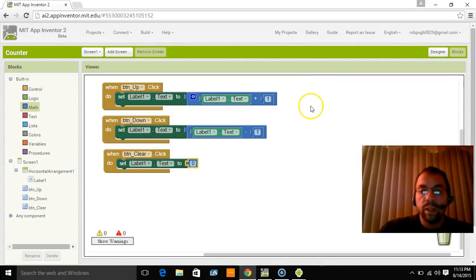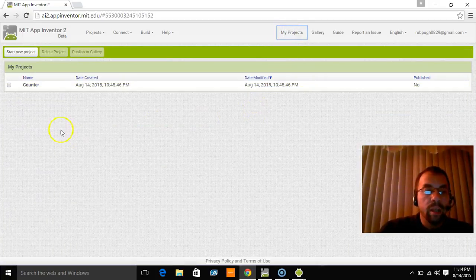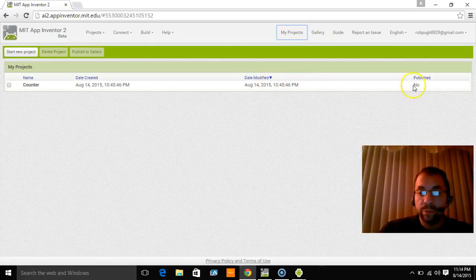All right, so picking up right where we left off, if I want to do a new app here, what I'm going to do is click on My Projects. Now you'll see I have my counter project that I just did right here. And it even tells you the date and time created, date modified, and if it's published. And no, we didn't publish it. And that would mean to the gallery. That wouldn't mean to the Google Play Store.